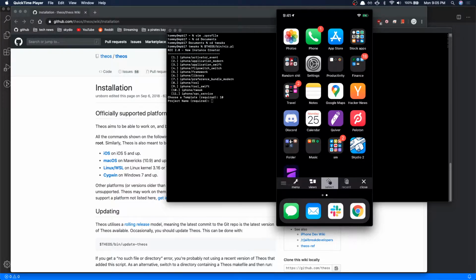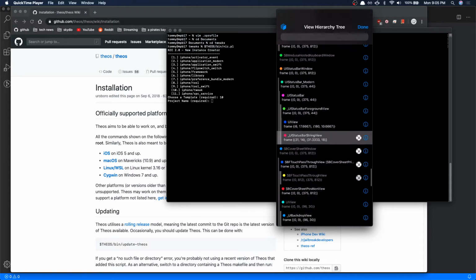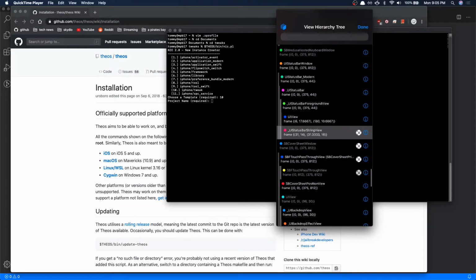So when you look for how to find things you want to change, this is one way of doing it. If I want to change this label, I press the label, miss the label there, but if you press around enough, you'll find it. And this is called a UIStatusBarStringView. So let's look into that. Once you press on views, it opens it up.